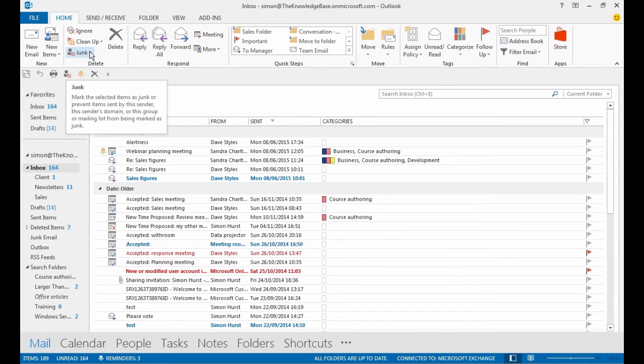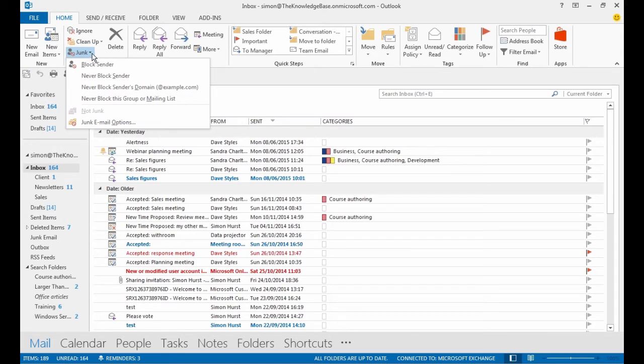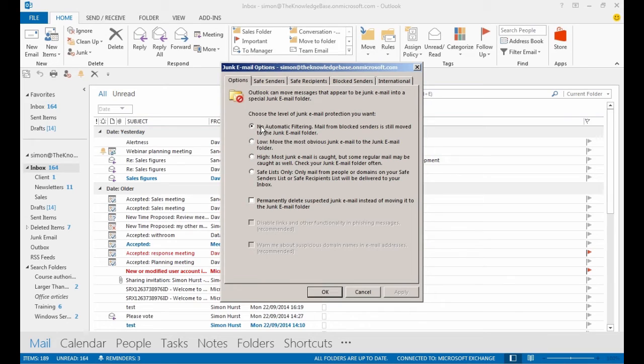So here in the home ribbon, we have a junk option, and we can choose for a particular email to block the sender of that email, to not block the sender of that email, if we know that we always want to get their emails, or not to block any emails from that sender's whole company. Or we can look in more detail at the junk email options. So there are levels of filtering, from none at all through to only allowing emails through where you've specifically said that that sender is safe.